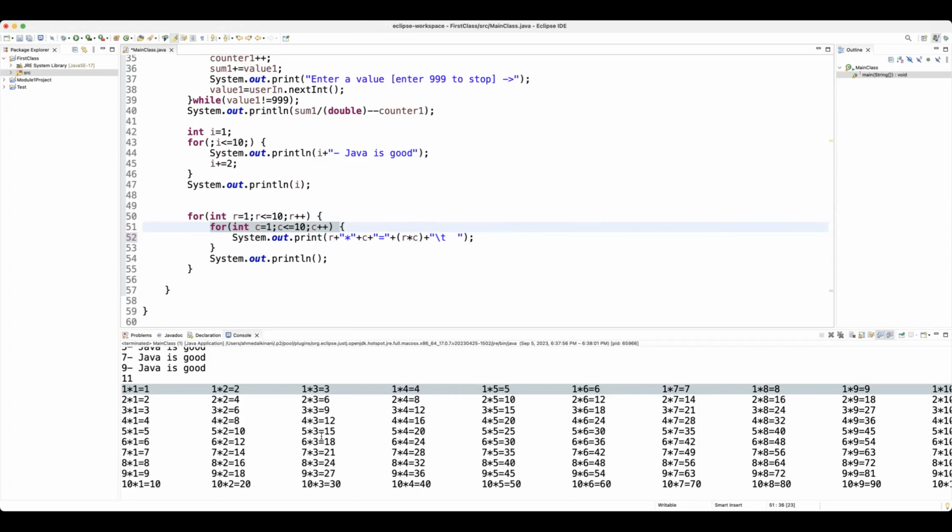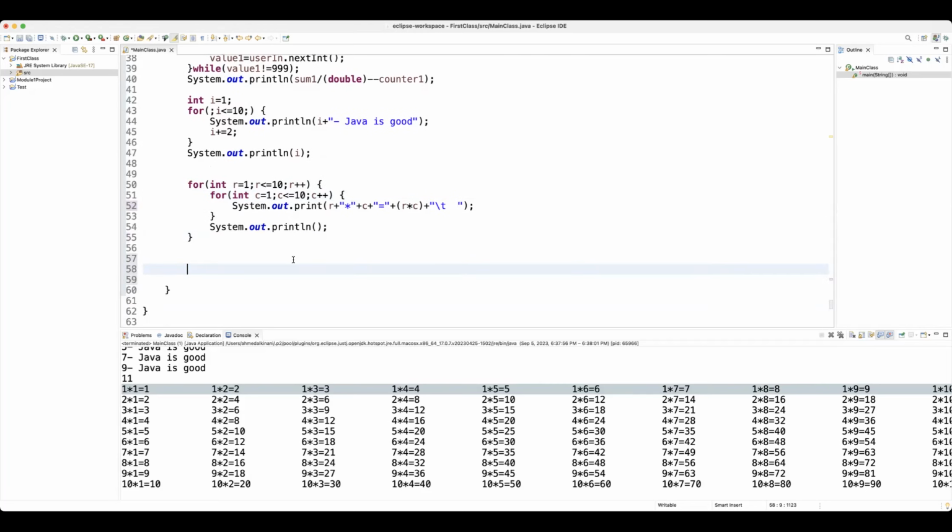Let me keep going here. Validation. Let's have an example of input validation, because loops are usually used a lot with input validations. So what is input validation? Just imagine I want to have a program that will ask the user to enter a value, and that value should be greater than 0 and less than 100. Okay, so let's go ahead and do that.